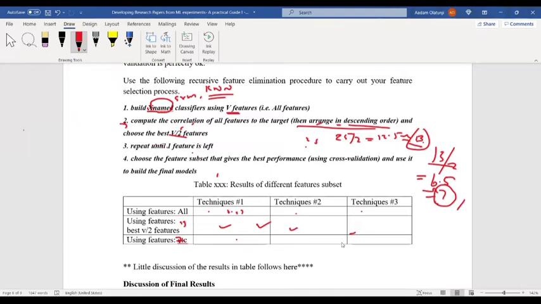Then do that again, divide by 2. That's going to be 3.5, which is approximately 4. So select the best 4. Then the next, divided by 2, select the best 2. And then finally select the best one. You keep repeating that. We call it recursive feature elimination procedure based on correlation coefficient. It's very simple, and it reduces the number of features faster.